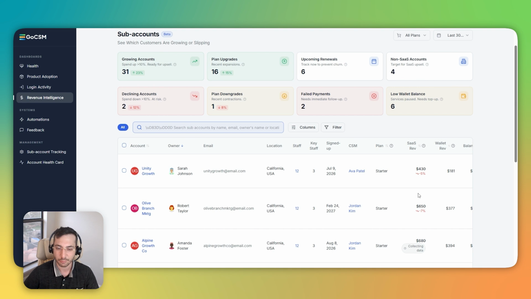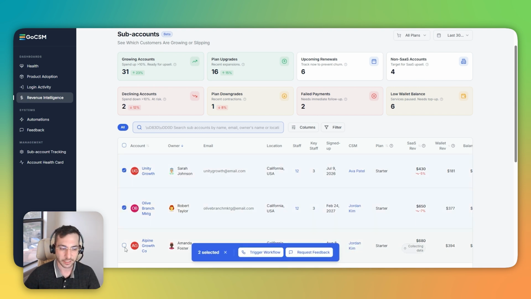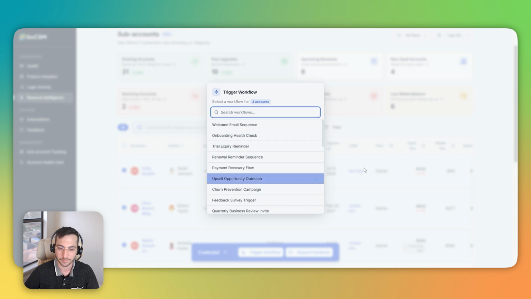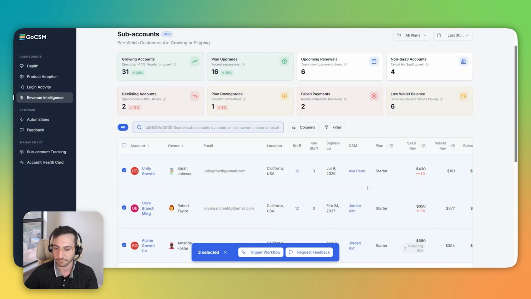Declining accounts, make sure to check that weekly. These are clients whose spending dropped more than 10%. You can click on the card, sort by SaaS revenue descending so that your highest value declining accounts will surface at the very top, and then you can reach out to understand what changed. An easy way to reach out is if you select the accounts that you want to reach out to, you can click trigger workflow and then add them to a specific workflow that you created for this particular scenario.